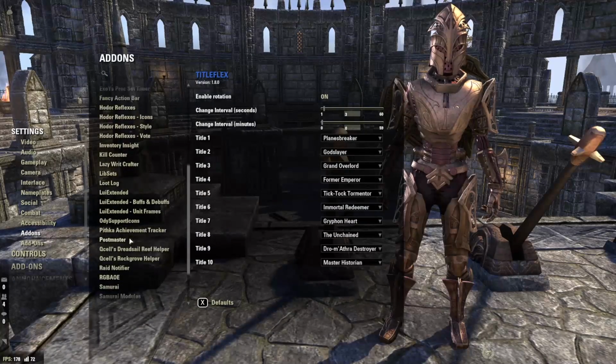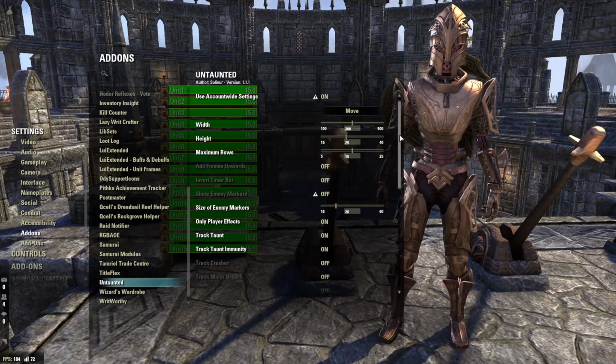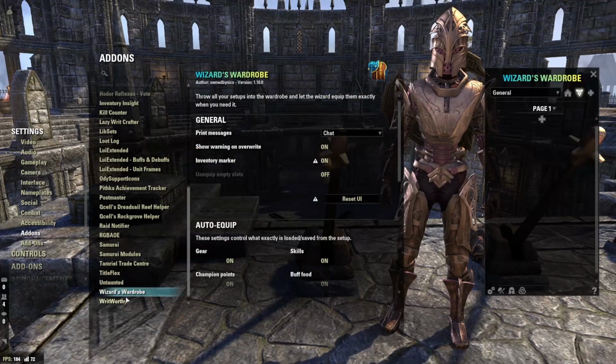Add-ons, let's go back to this list. On Taunton, it's a must, in my opinion, for all tanks. That's just to keep an eye on your taunt timers on anything you're taunting.